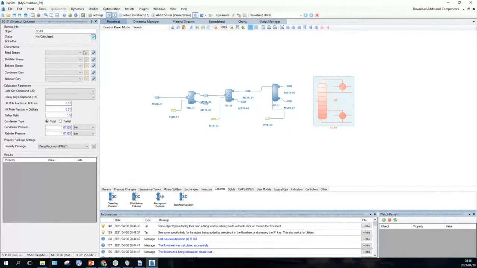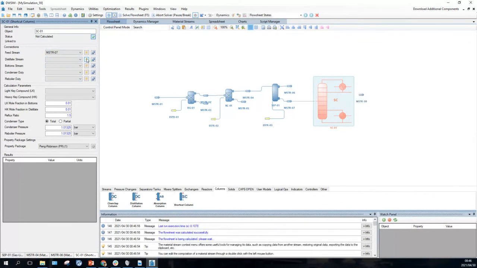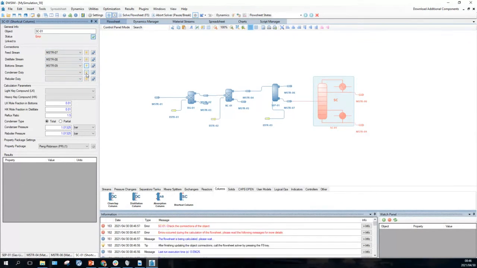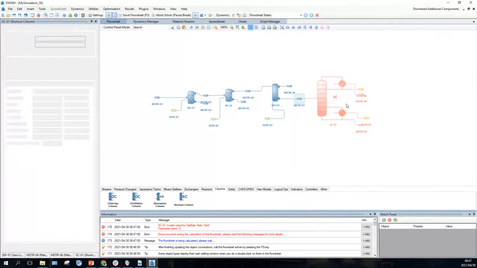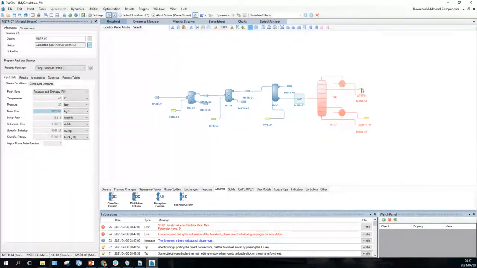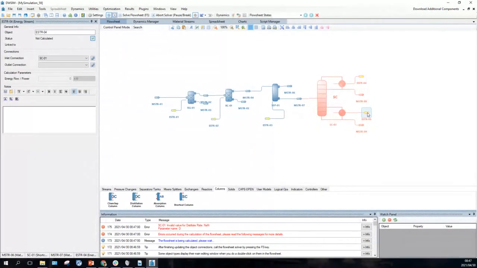Right, so the feed is going to be MSTRO7. We must create a distillate stream. We must create a bottom stream. We must create a condenser duty, and we must create a reboiler duty. Okay, I'm going to move this thing up a little bit so that we've got approximately a straight line connecting these two. And put the duty up there. This duty over there. This duty we can move down.